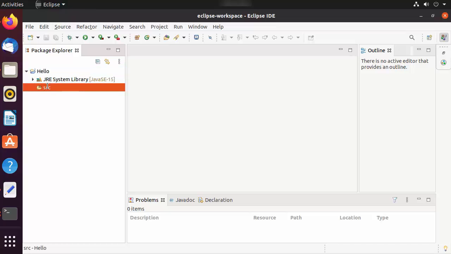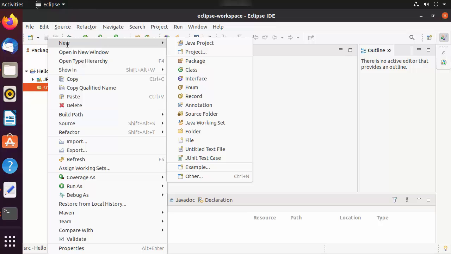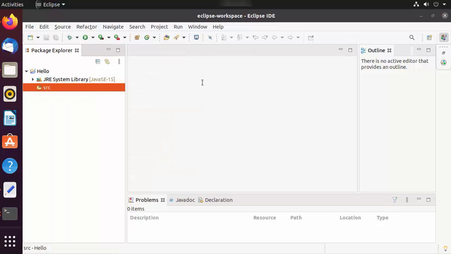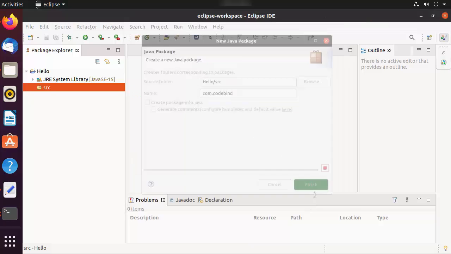So inside the source folder, I'm going to create a new package. So right click, new, and then click on package. Name your package something. So I'm going to name it as com.codebind, for example, and then click on finish.